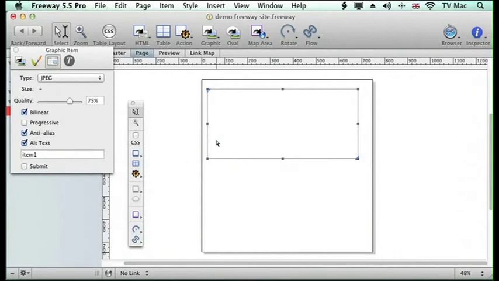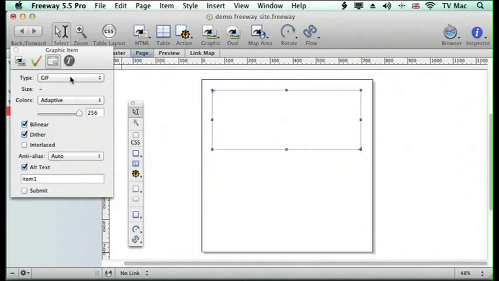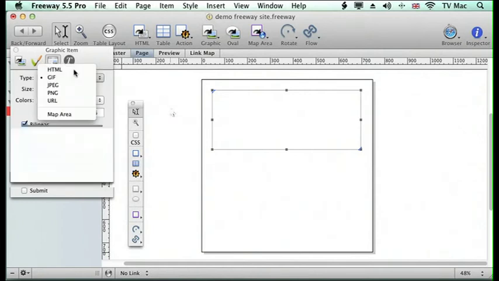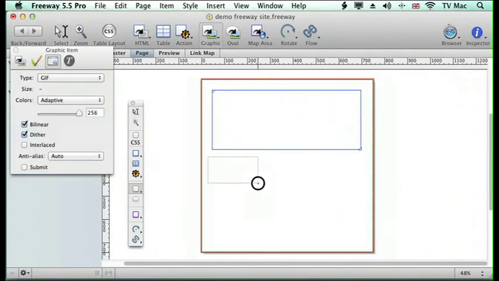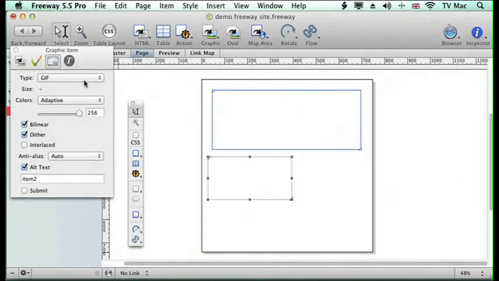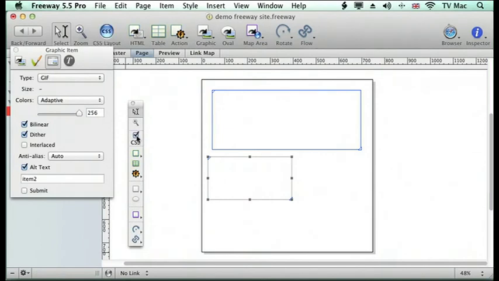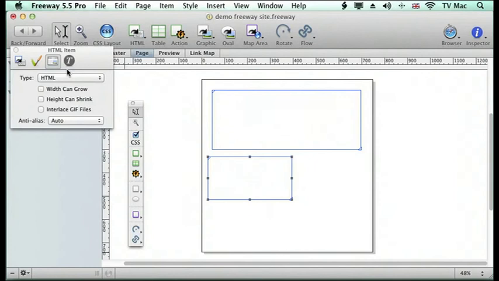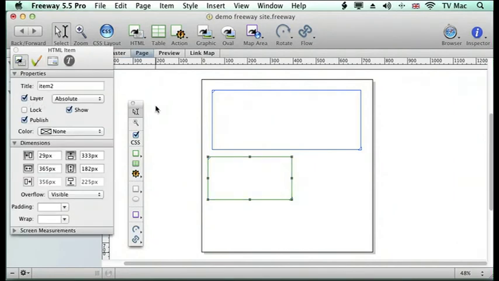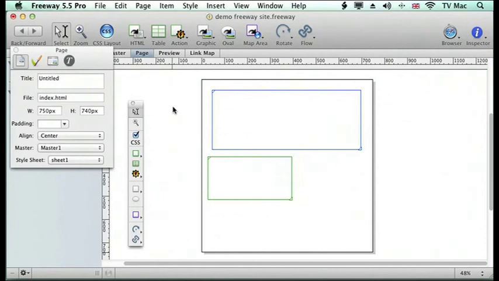So just to go over that again, I'm going to draw a graphic box this time, which is the default to be a GIF. I'm going to say I want it to be an HTML, but that's okay. But I'm going to try another one, and this time I'm going to turn on CSS and I'm going to say I want it to be an HTML, and if I turn the layer on, it will become a CSS box.